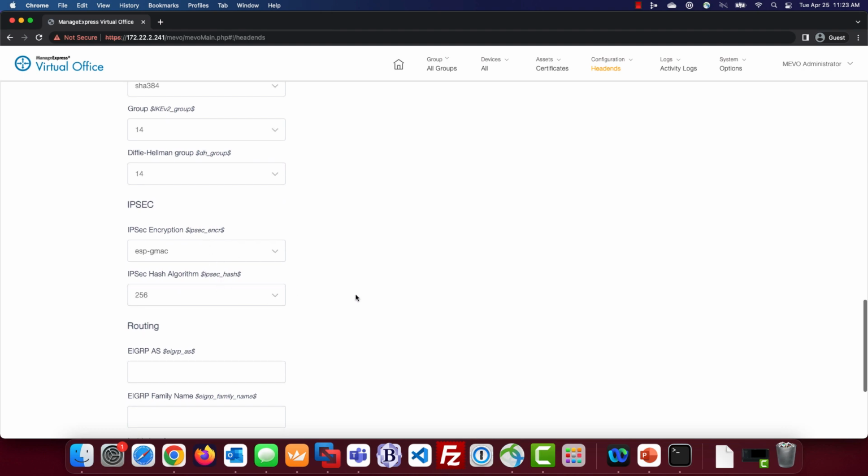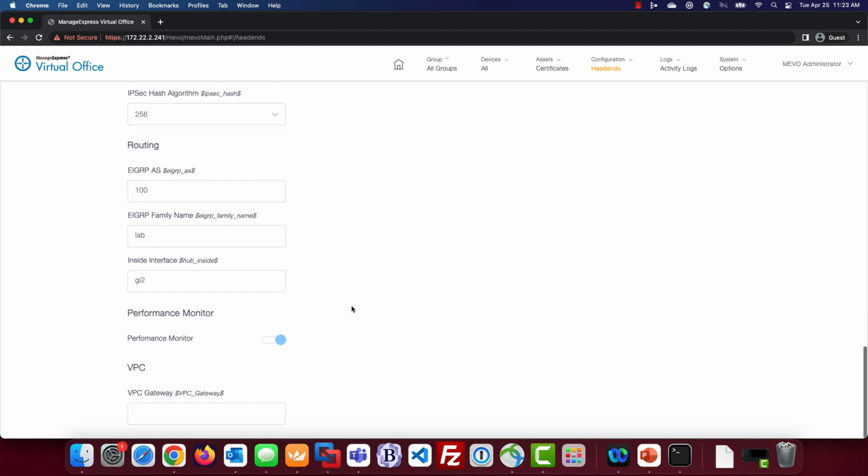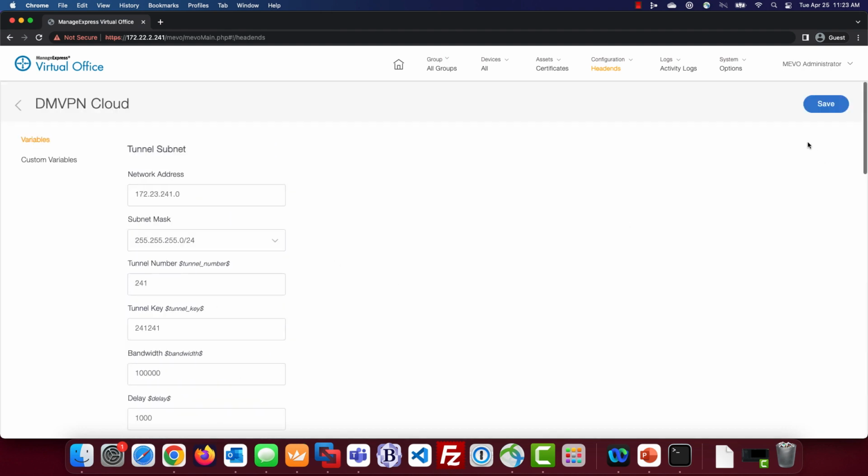We can leave these as the default, and then let's configure EIGRP. So I'll just use EIGRP 100. I'll call this our lab. Inside interface GI2, and let's turn off performance monitor. And then that VPC gateway is not relevant to us, so we'll click save.